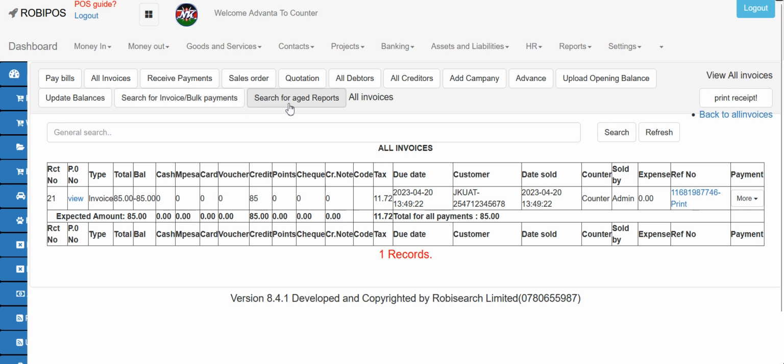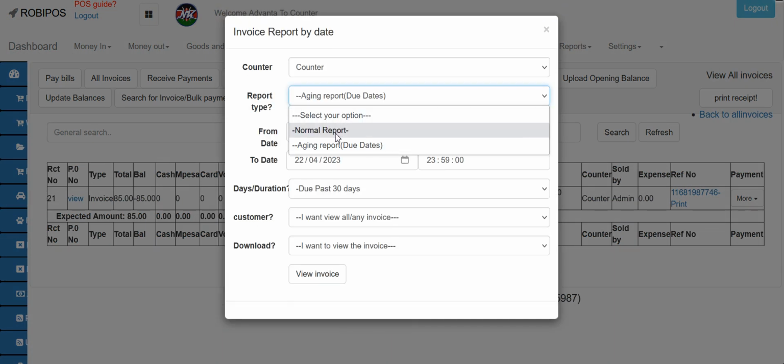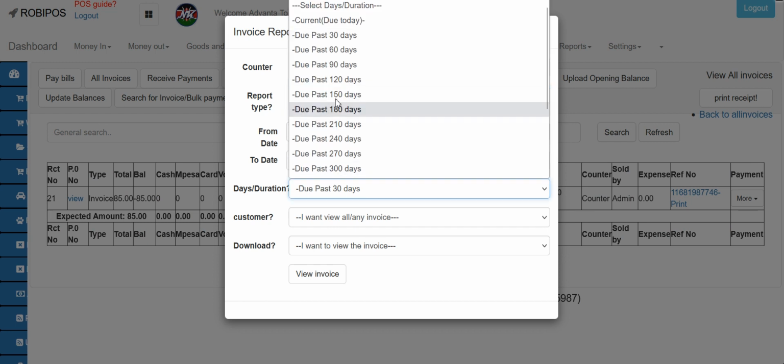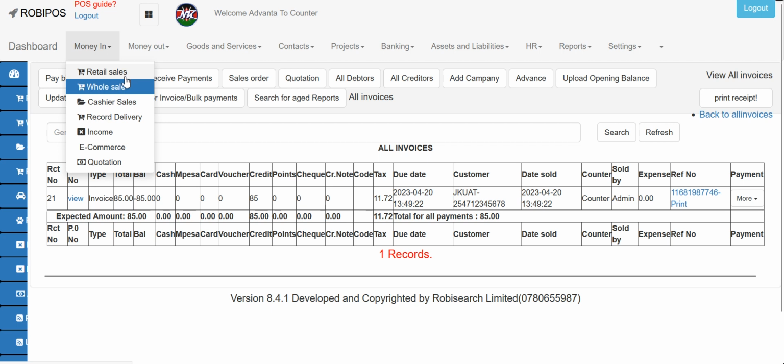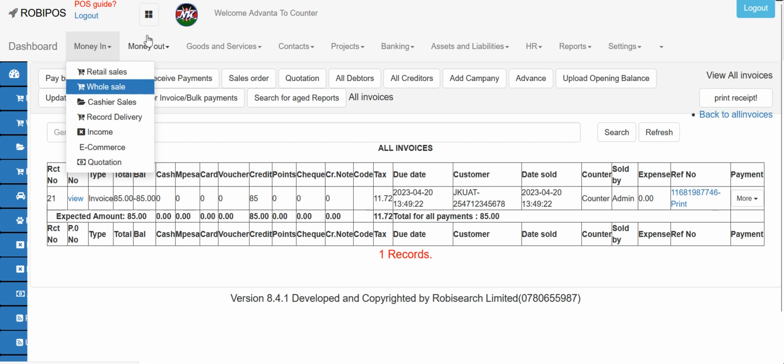We have what is called search for age report. There are people who sometimes owe you much money and you need to know. You can say, I want to see aging report, but the system will ask you, is it 30 days, 40 days, 50 days view? And you can download this report to make decisions, and through that the system makes your work easier. We also have quotation just the same way I've said.